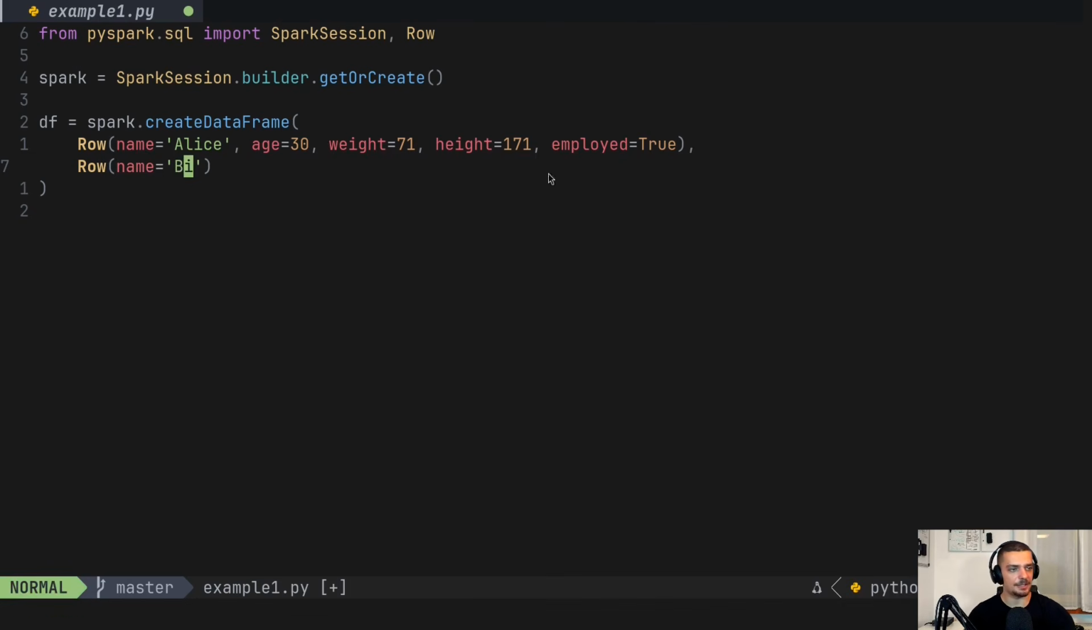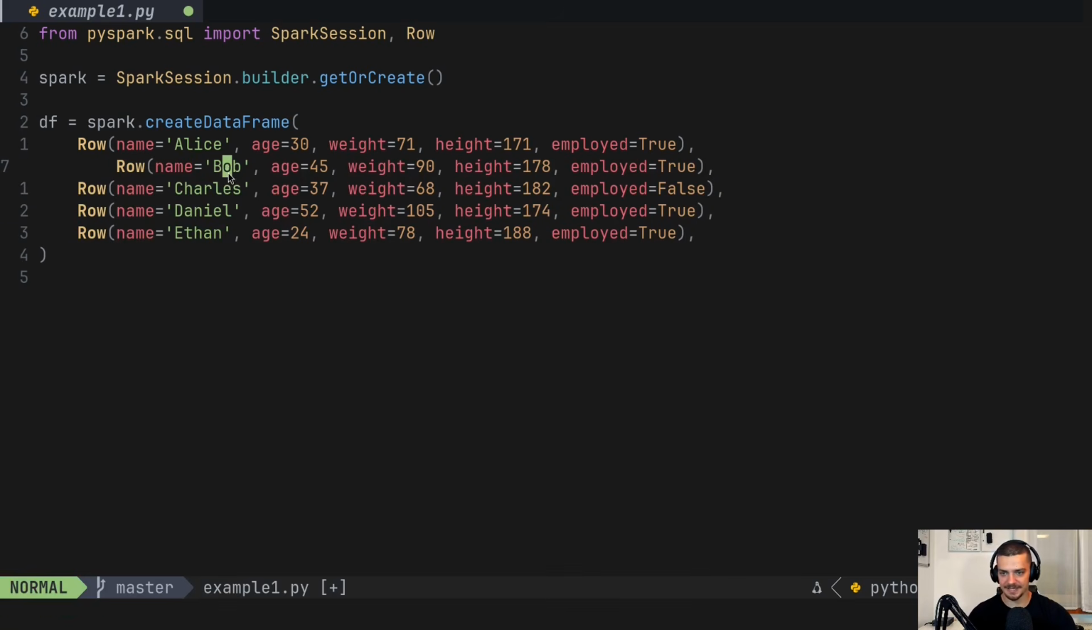Now, I'm not going to do this manually. I'm going to copy paste this from my prepared code because I don't want to waste your time here with writing sample data. So here we have Alice, Bob, Charles, Daniel, Ethan, and that's basically it. Some of them are employed, some are not. They all have different weight and height values. This is a data frame now in Spark. Now, the simplest thing I can do with such a data frame is show it. I can just take a look at it. So for this, I would say df.show(), and that is already something.